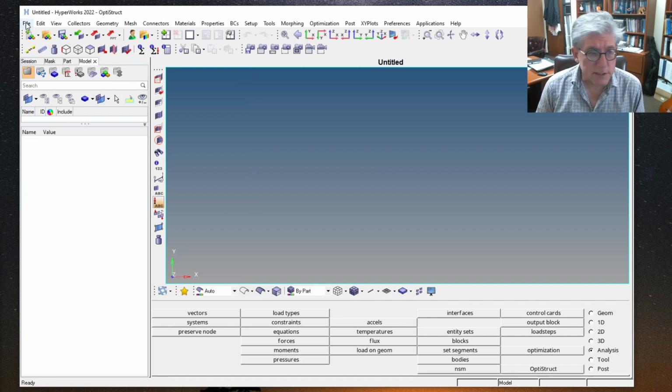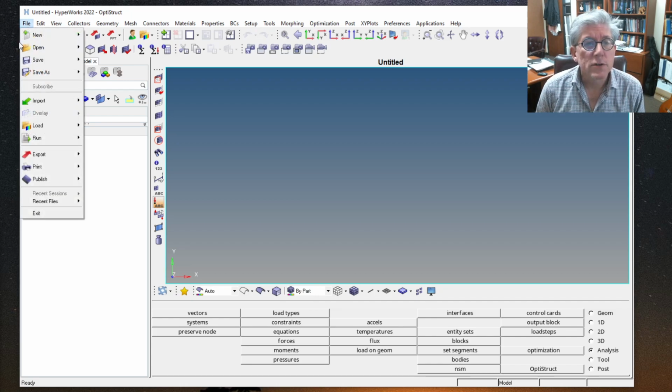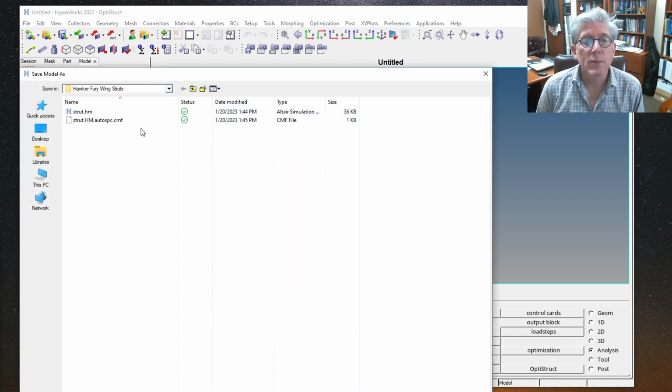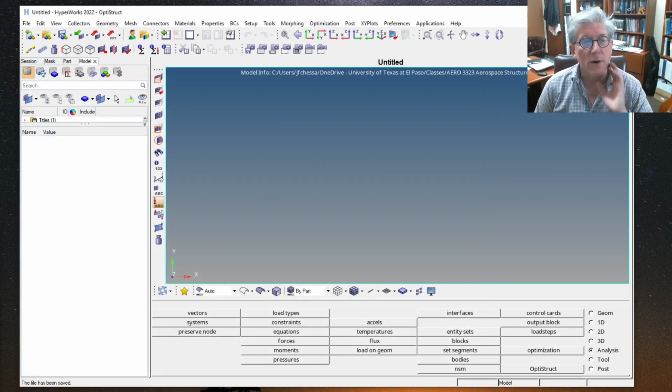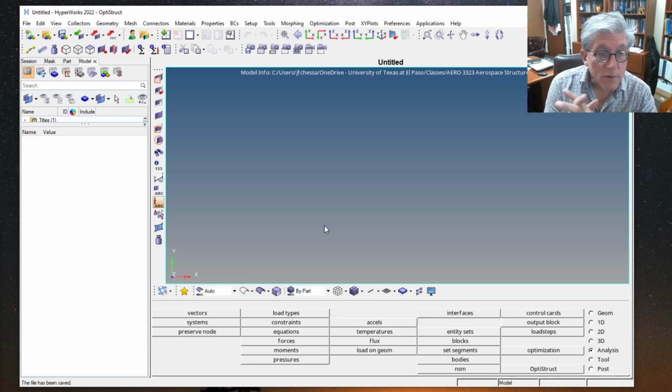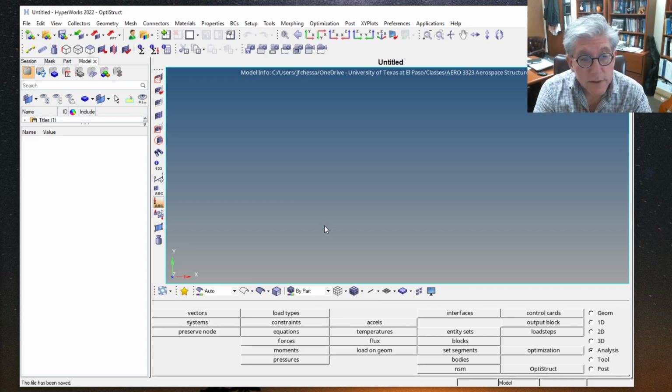First thing we're going to do is save the model. So we're going to save as, and I will put it here. I already got one going. I'll call this strut 2, but you can call it whatever you want. Maybe strut 1, because you probably don't have one called strut. It's usually a good idea to put one model in one directory, because when you solve it, it generates a bunch of files. If you have a bunch of different models in one directory, it gets confusing as to which output file belongs to which model, okay?